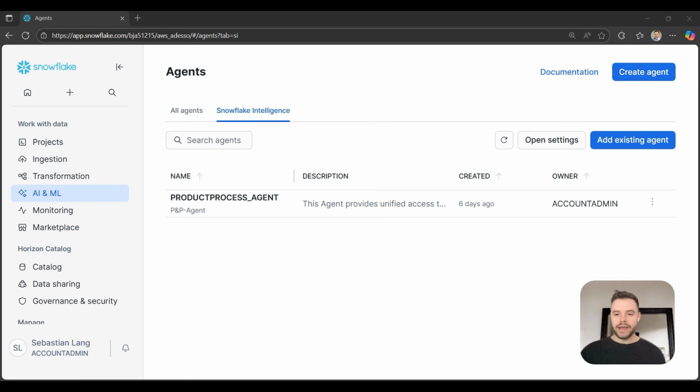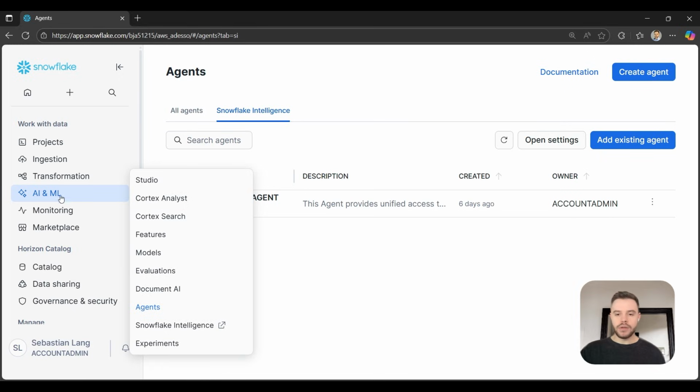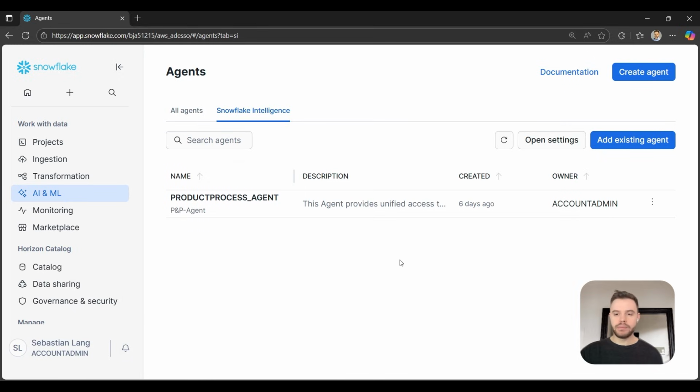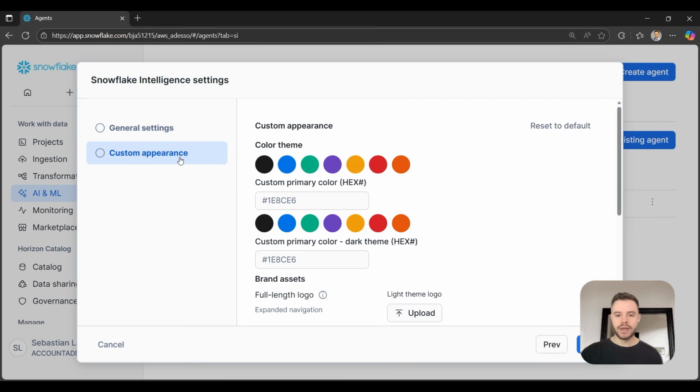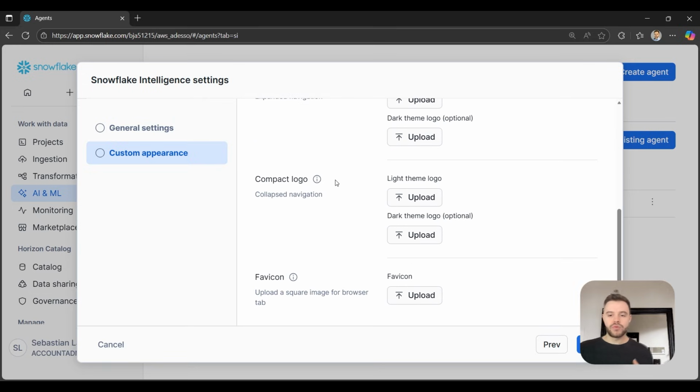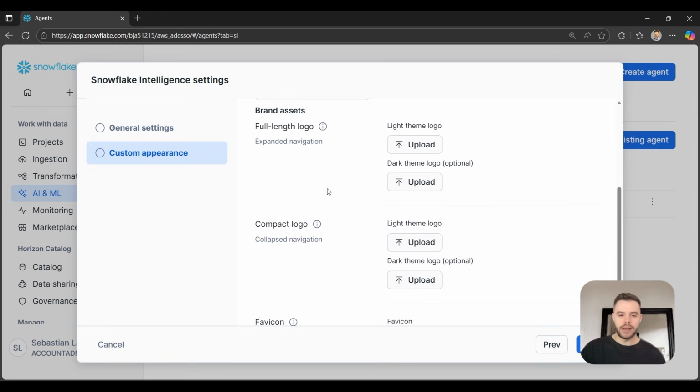I'm now in the AI and ML section under Agents. Here you have an overview of all Intelligence agents, including our P&P agent. You also have the option of custom settings. Let's look into it. For example, you can define your own display name for your brand or write a welcome message to be displayed to the user. Under Custom Appearance, you can make graphical changes. You can select a new color theme or even upload your own logo. This is a great way to design your own chatbot UI.